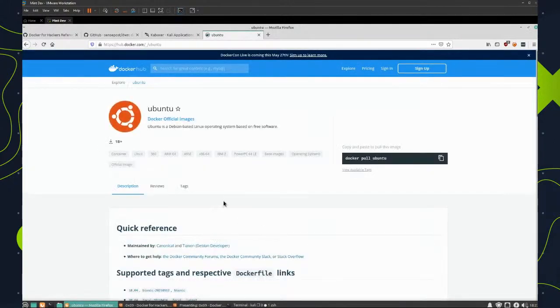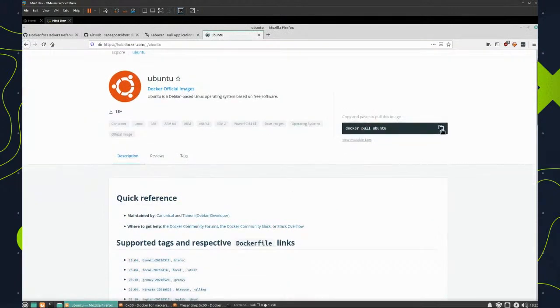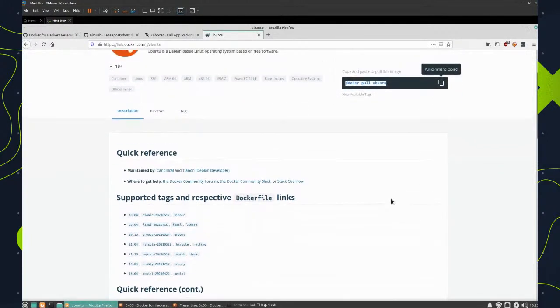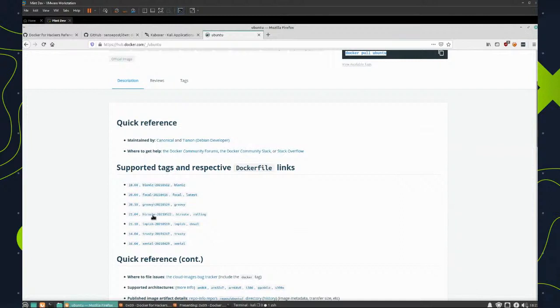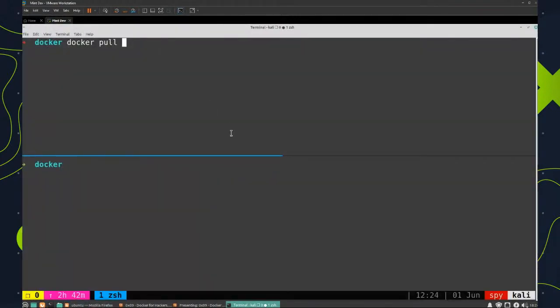I should say images. I keep mixing up the two. So they also say this is how you actually get the image. I can just say docker pull ubuntu, and you can also specify a tag. So you can say docker pull ubuntu: and then one of these tags. If you don't specify one, you're always going to get latest, and you can see latest at this point in time is focal, which is 20.04. So let's go ahead and do that.